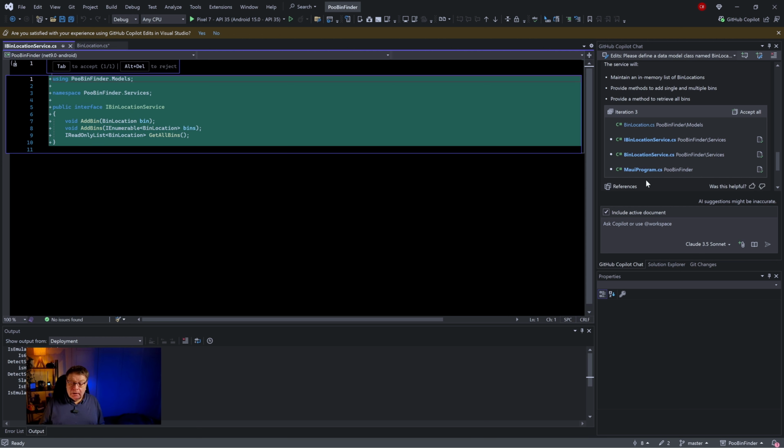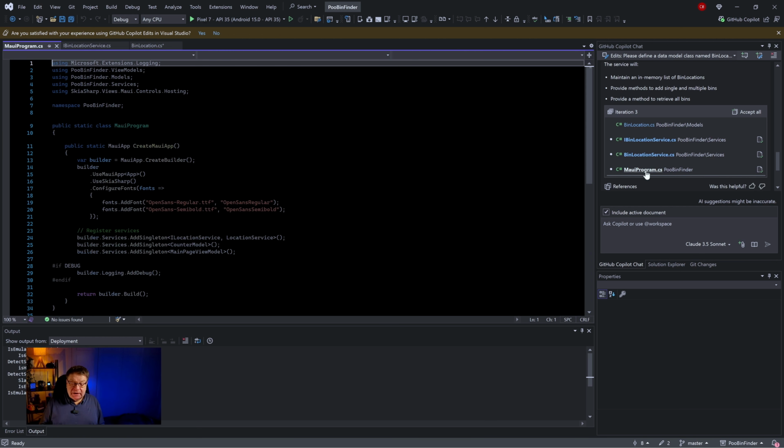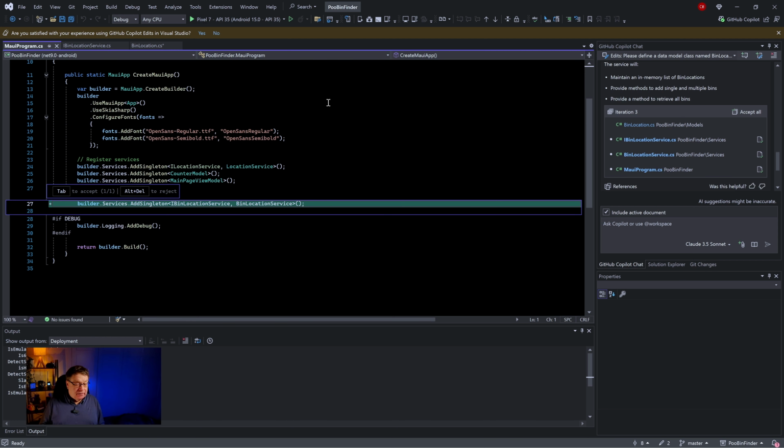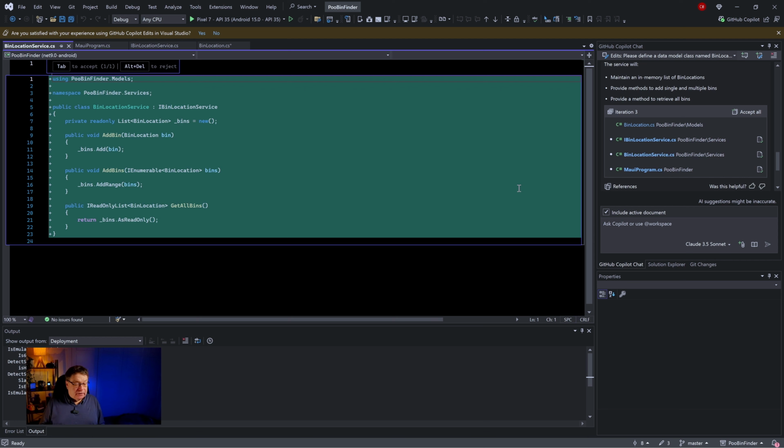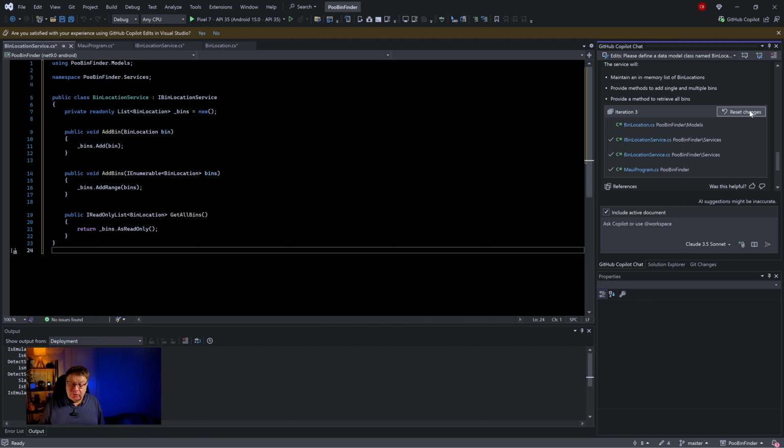That's fine. If we look in MauiProgram.cs, I expect to see it doing the dependency injection to add a singleton accessed via that interface that resolves to that concrete type. And if we look at the type itself, we've got a list of bin locations, and we've got the methods to add range, and then return the set of bins as a read-only list. Perfect, that does what we need. So let's accept all on that.